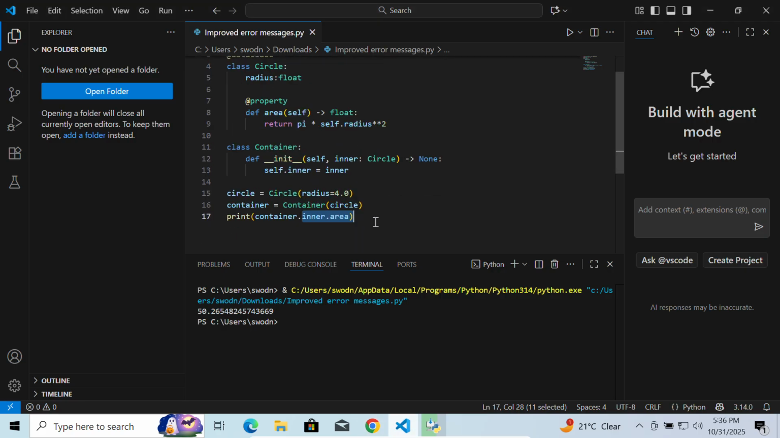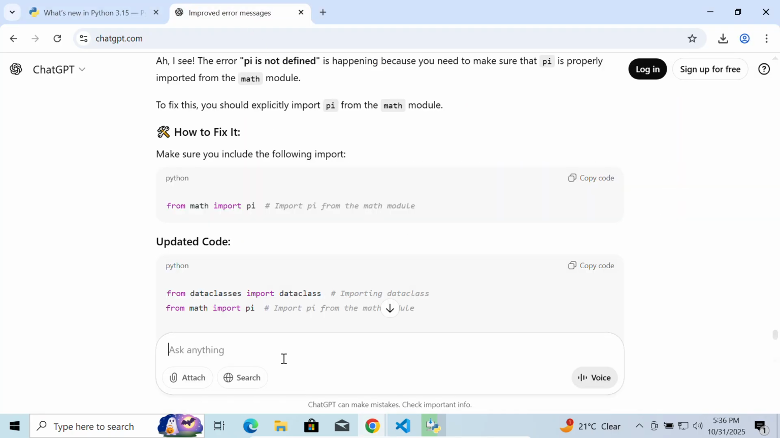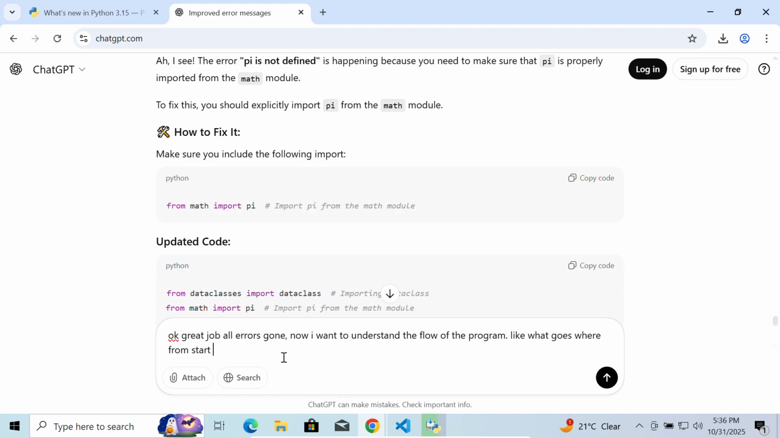So now what I want to understand is how this program works, the flow of the program. That is what I want to understand. Okay, great job. All errors gone. Now I want to understand the flow of the program, like what goes where, from start to finish.